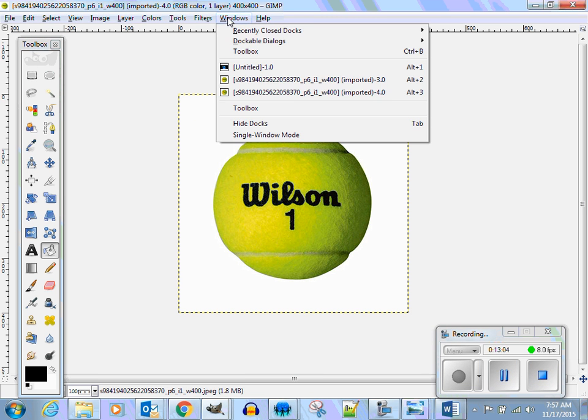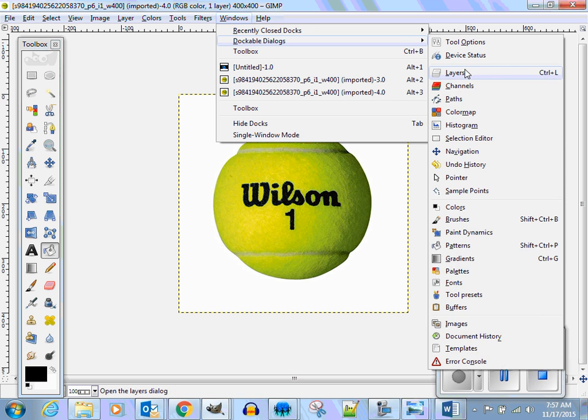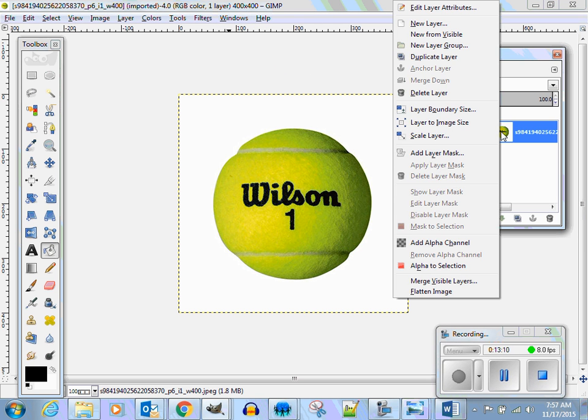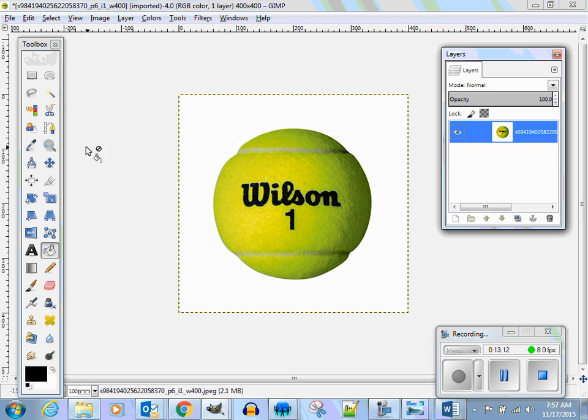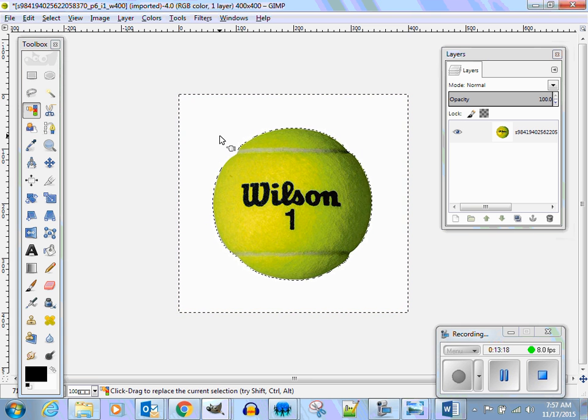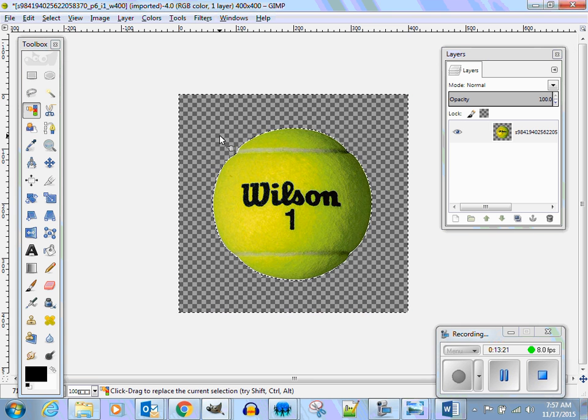You want to go to your Windows, Dockable Dialogues, Layers. Take your Layers tool out. You're going to right click on this little icon over here, Add Alpha Channel. You're going to go to your blue, red, and green, select by color, select the white, and hit delete. Okay. Now you have a transparent background. You'll only see the tennis ball.